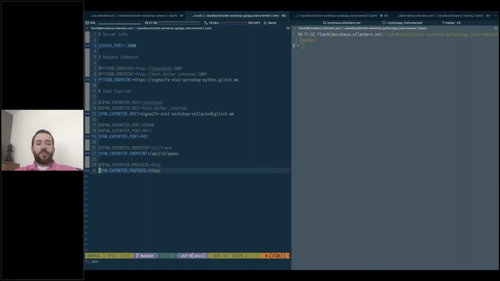So just by setting these parameters in the app instrumented, I should start to emit local spans for the Go application. And assuming that the Python workshop is up, which it should be right now, I just refreshed it, then you'll actually see that the connection is successful as well.